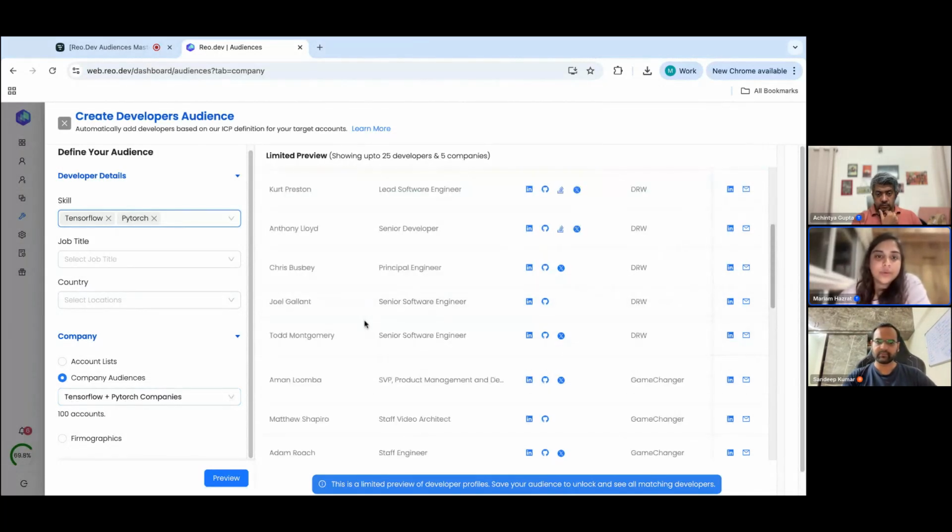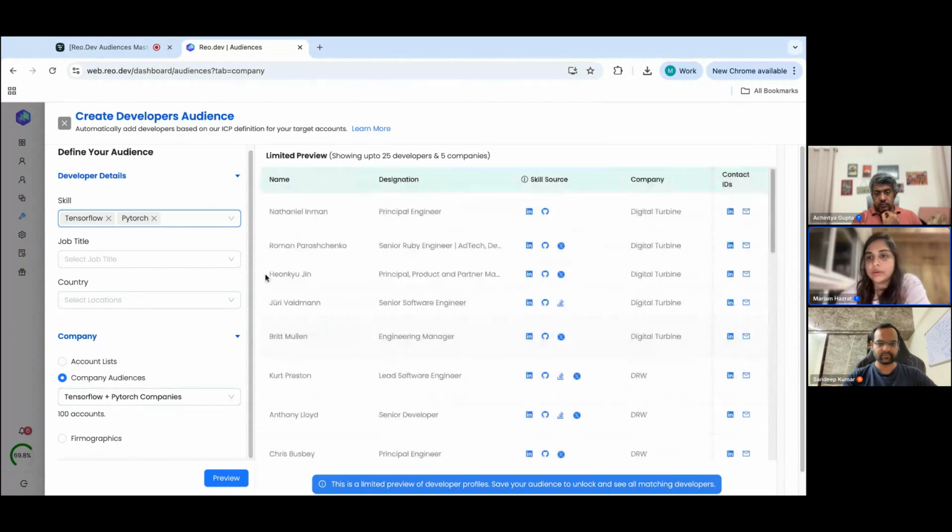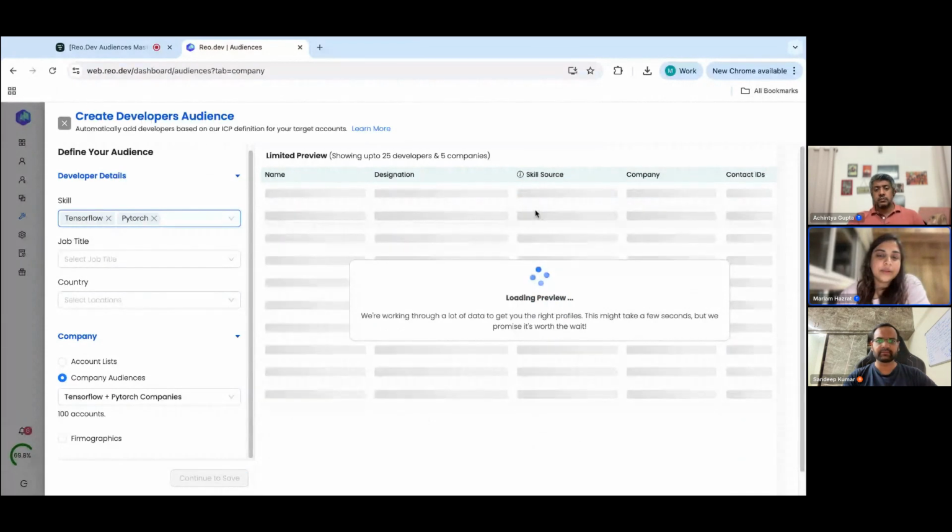Again, here you are able to see a preview. You will get their contact IDs like the email and the LinkedIn, and you'll also be able to see the skill source. For example, in this one, you can see the LinkedIn, the GitHub, the Twitter handle, right? And there's a Stack Overflow handle as well. So you can get all of this data. We'll do a quick preview.